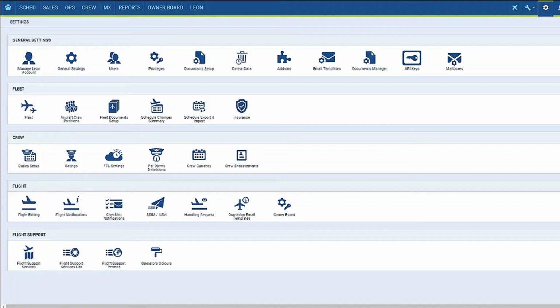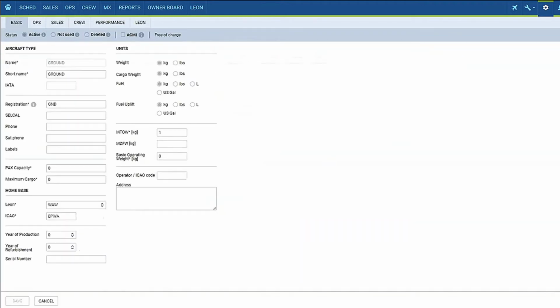Leon allows adding duties not only for pilots and cabin crew, but also for the ground staff. The first step in order to enable this functionality is adding an aircraft ground to the section Fleet of the admin panel. In the editing page of this aircraft, type ground in the field name and then insert the registration number. Insert any value in the MTOW field, as this aircraft is free of charge, and then select Home Bases.